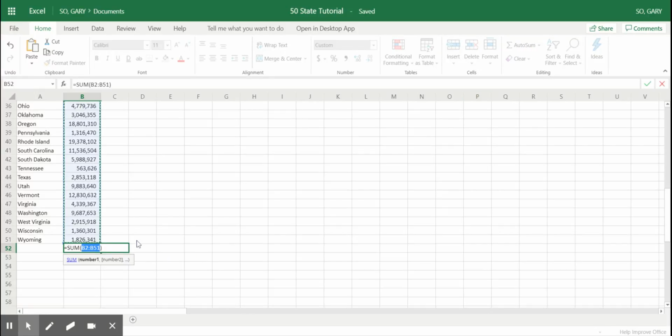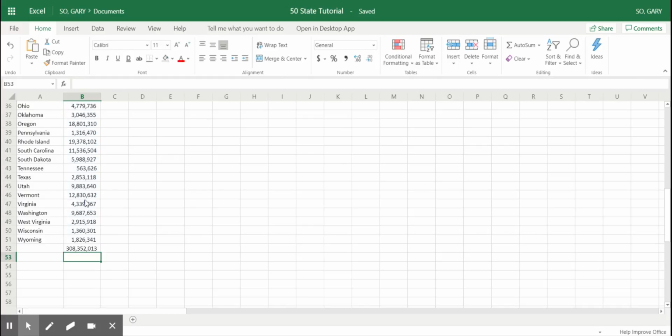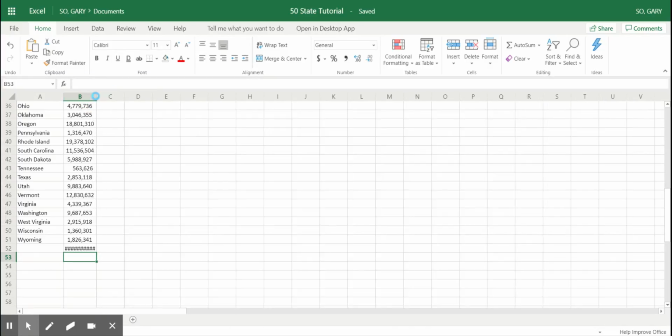If we click the button, in cell B52, it displays the formatting of the formula that we're using, which is the sum formula, and it highlights the range of data that we are summing, and that's correct there, so we don't have to change that at all. So we can just go ahead and hit enter. If we hit enter, it'll do the calculation, and it will now show our total of 308,352,013.